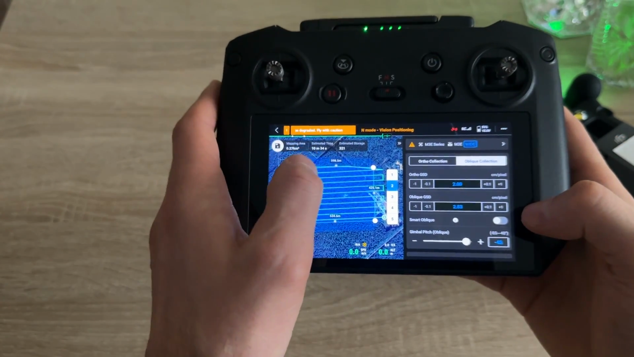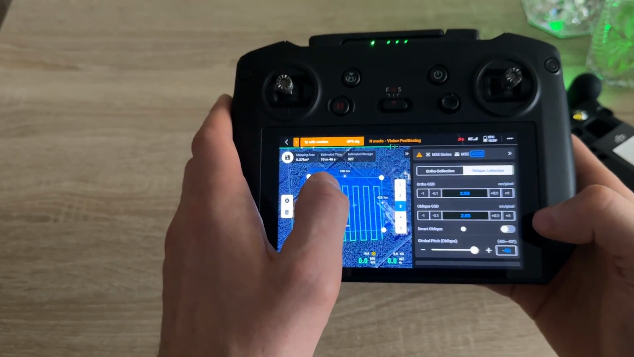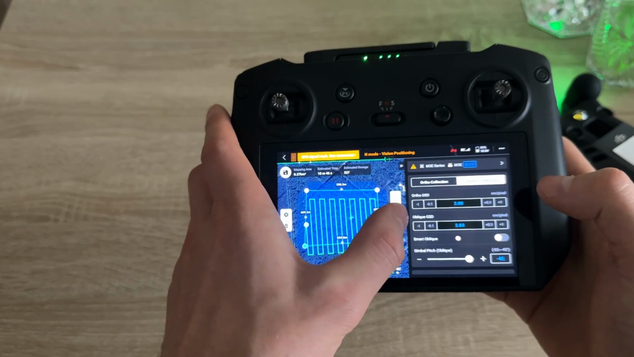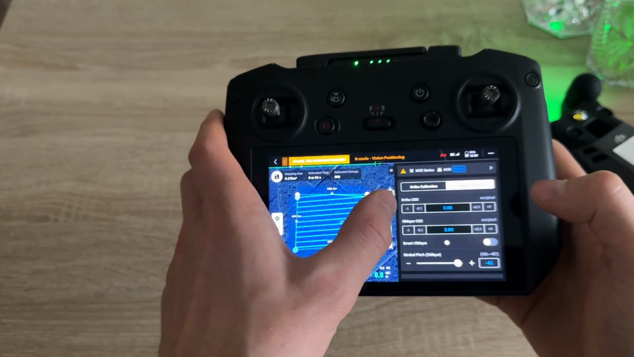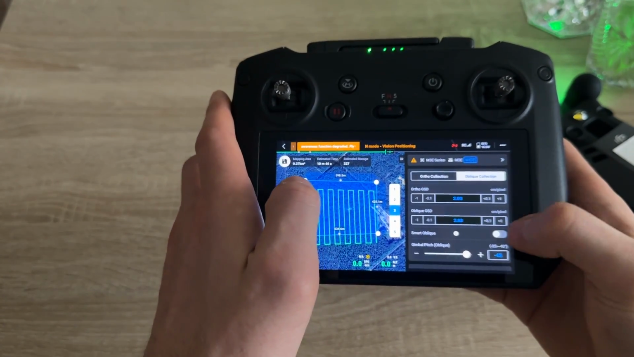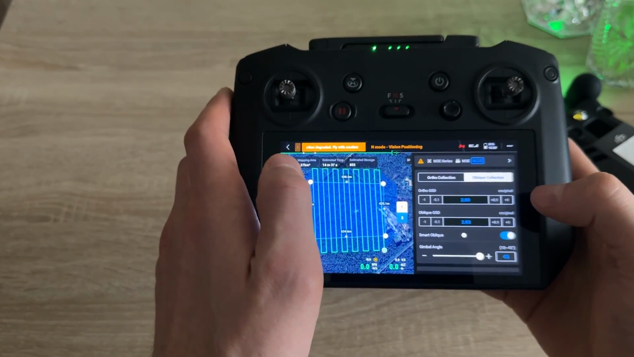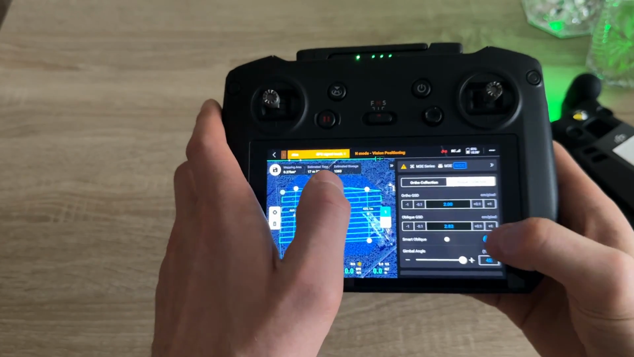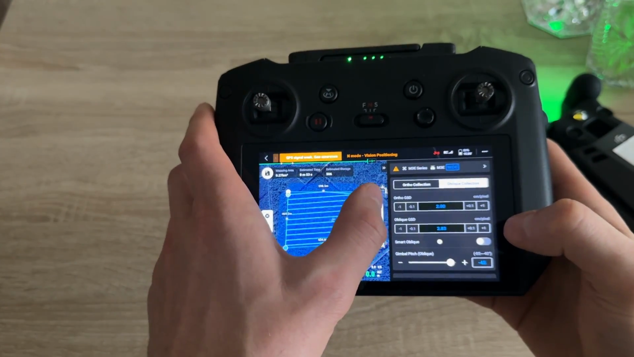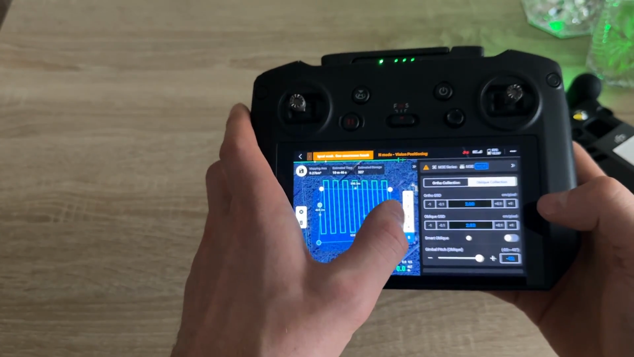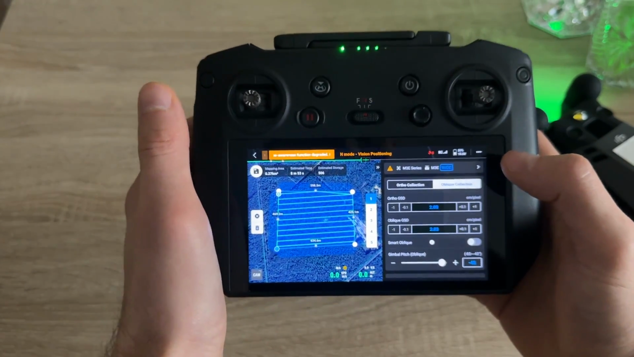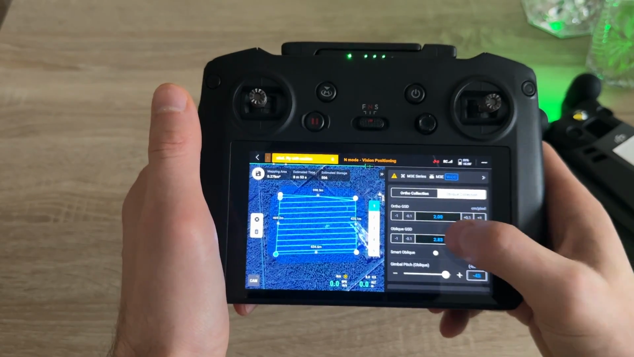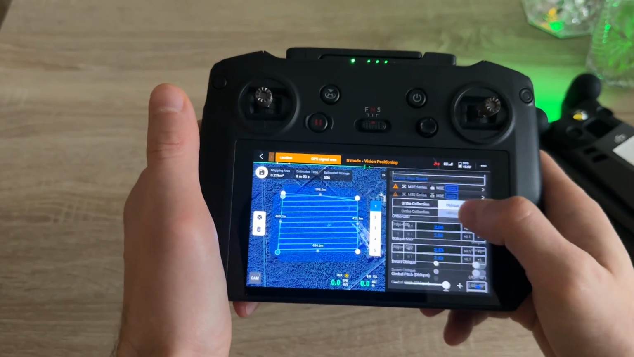And if I turn off smart oblique settings, you can see all the missions will take at least 10 minutes, but this will be around 31 minutes, while this option will be around 50 minutes, so you can save your time almost 2 times when using smart oblique with the Mavic 3 Enterprise drone.